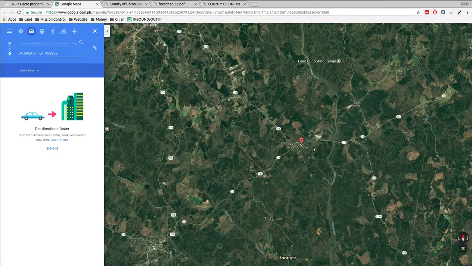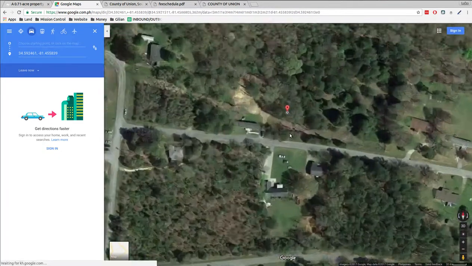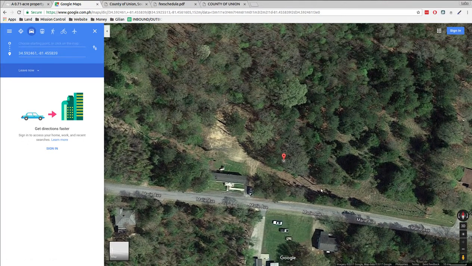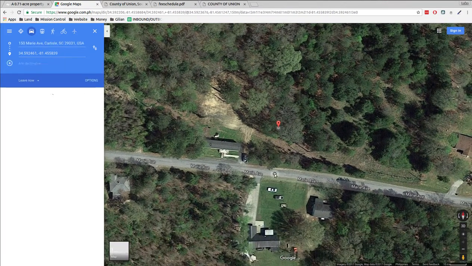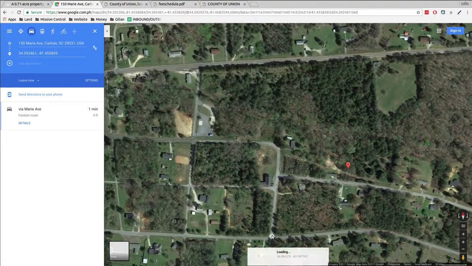Let's see if we can take a look at it. Oh, it's got some trees. It's on a paved road. There's a power line that goes through there. And you can put a mobile home in. Looks like some people in the area have done mobile homes, and some people have done houses. And there's not much data. I can't even get street view to work on this.